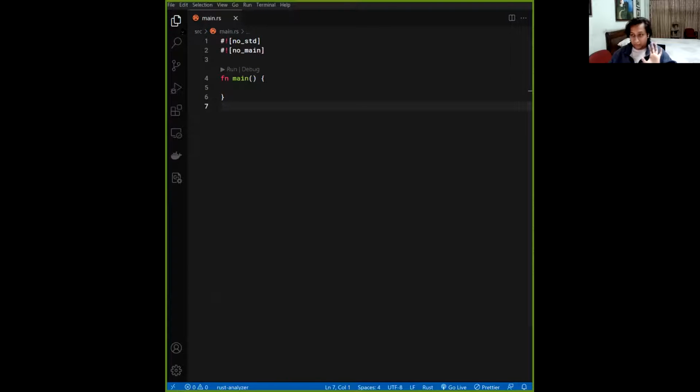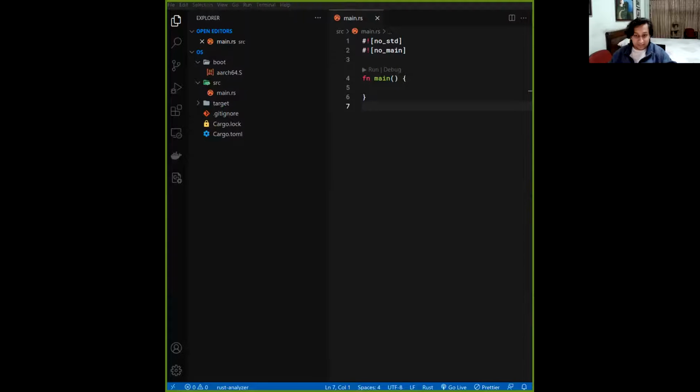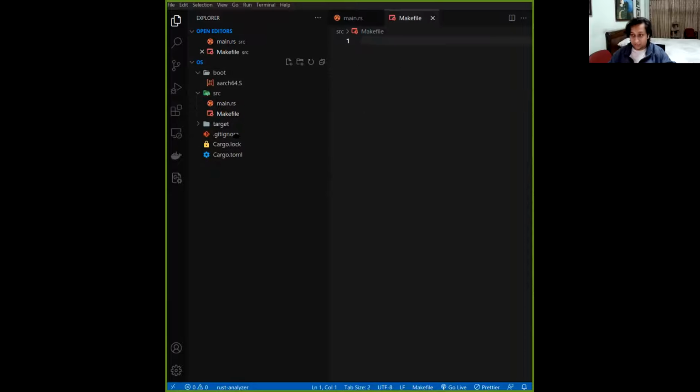We don't need to look at it anymore. Now, to help us build, the first thing we need to do is create a makefile, right? A makefile will help us build this thing quickly.